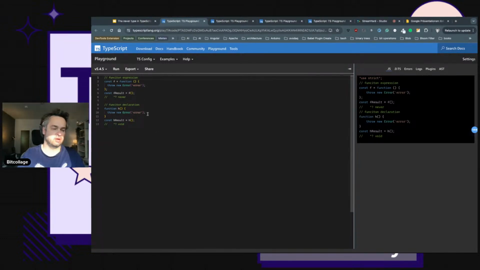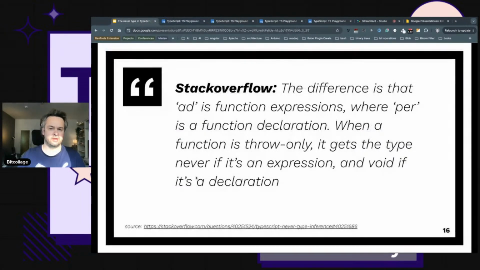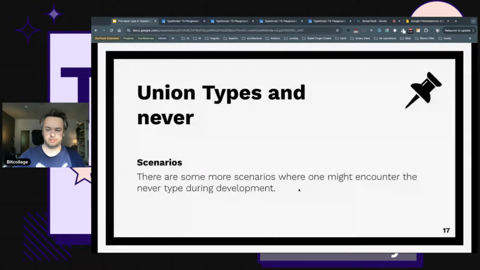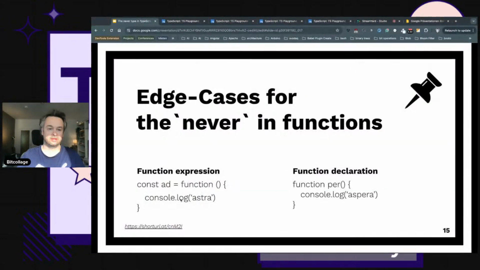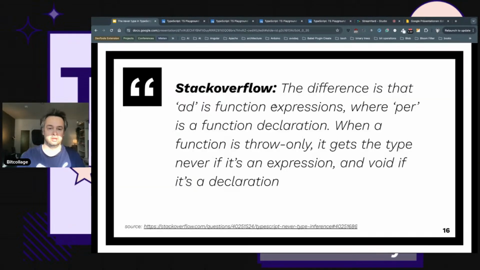So if the never type is really something interesting for you in your control flow, then use function expressions and not normal function declarations. There is some statement on Stack Overflow about that. Based on this slide, we have one function expression called at, and the other called pair. The difference is that at is a function expression, where pair is a function declaration. So when a function only throws, it gets the type never if it's an expression, and void if it's a declaration.